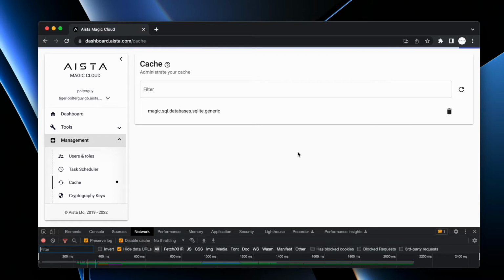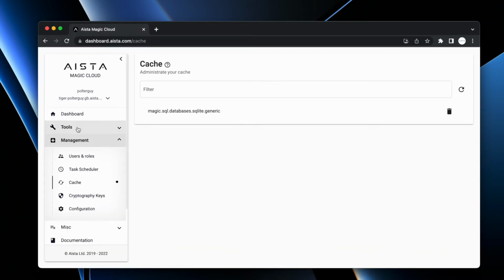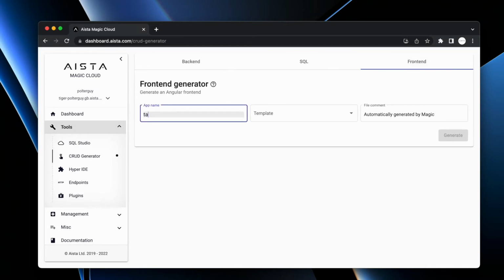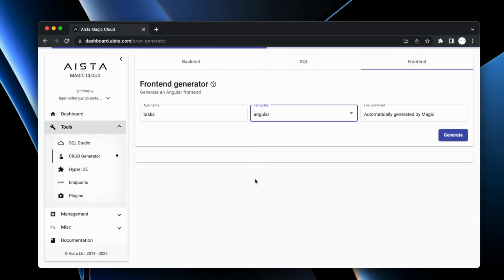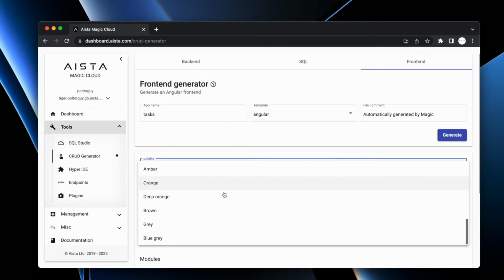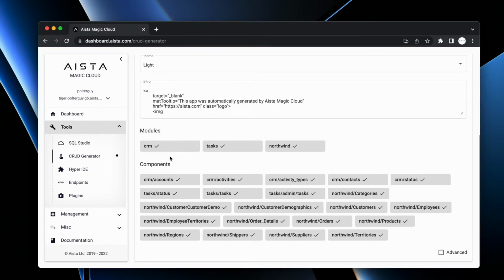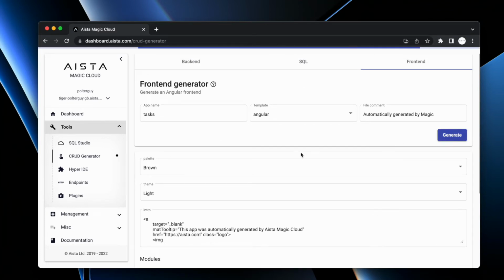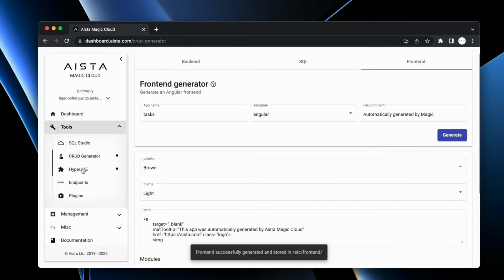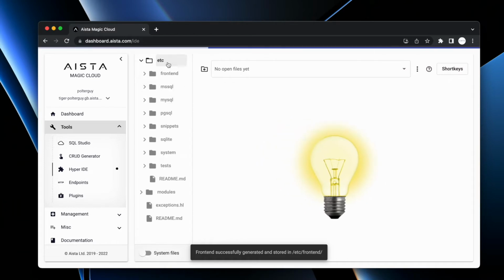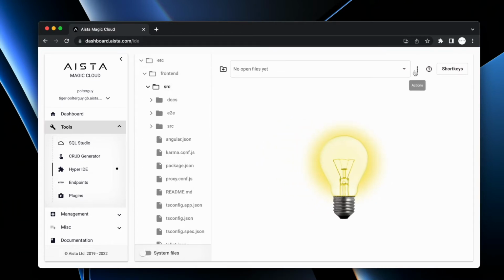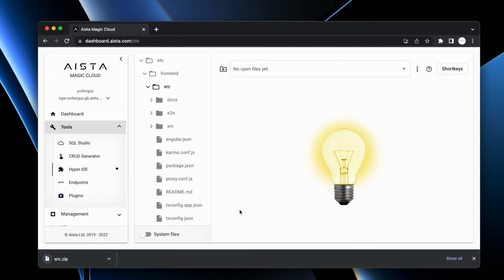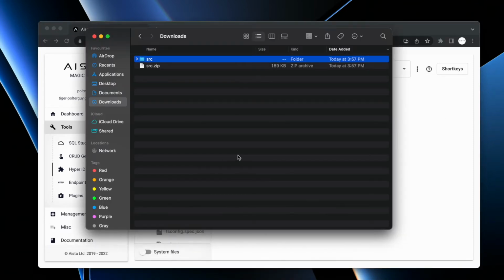Click F12, click Control R to refresh, and then let's go to Tools, Crud Generator, and let's create our front end. Call our app task, choose template Angular, find some nice color. Let's choose brown this time. Make sure we only crudify the tasks module and click Generate, and then click No. Go back to Hyper-IDE, expand, etc. Front end, select source, download the folder, and then we are going to unzip the folder.